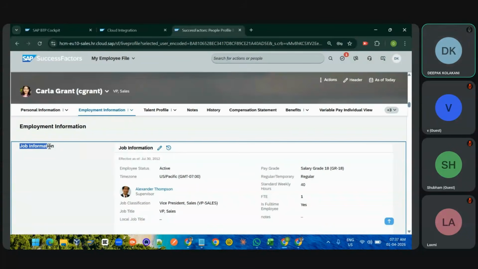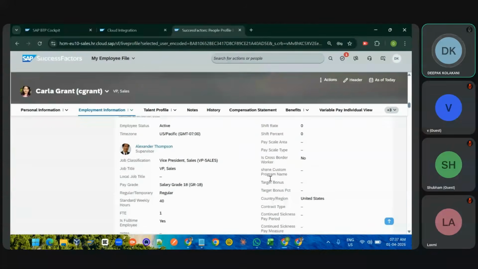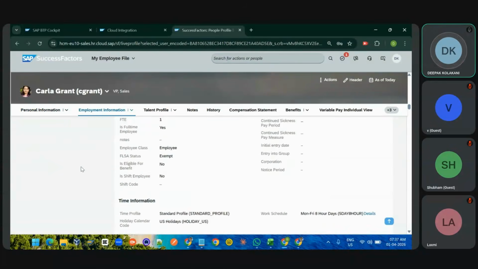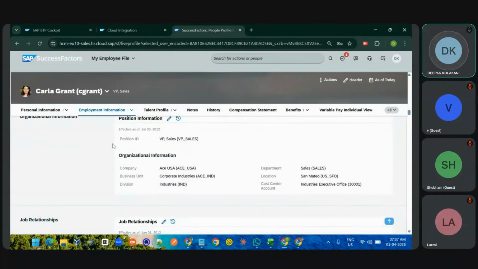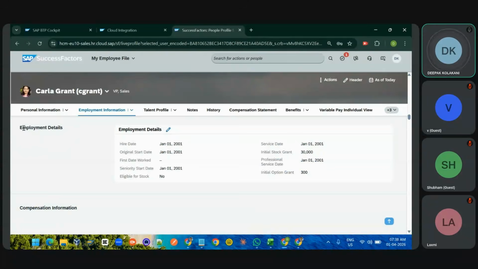We have the job information section, which has the employee status, job title, how many days the employee works in a week. Is he a regular employee or part-time employee? Pay grade, the department of that employee, all those things are stored in the job information, right? We have organizational information as part of job information, job relationships, employment details.